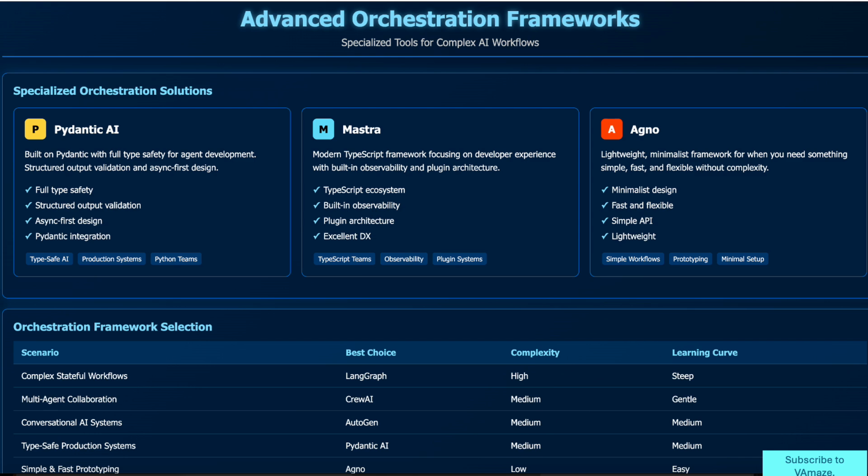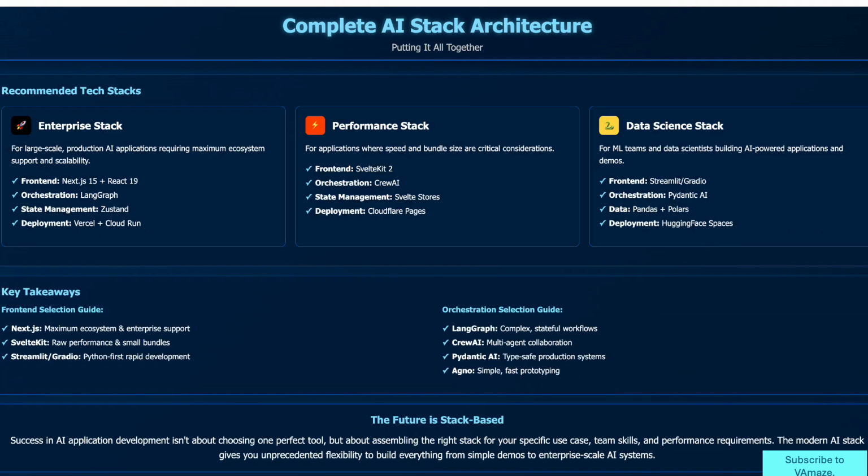And Agno rounds out our options as a lightweight, minimalist framework. Sometimes you don't need all the bells and whistles. You just want something simple, fast, and flexible. That's Agno. The key takeaway here is that you have options. Choose LangGraph for complex workflows, CrewAI for multi-agent collaboration, or AutoGen for conversational agent systems.